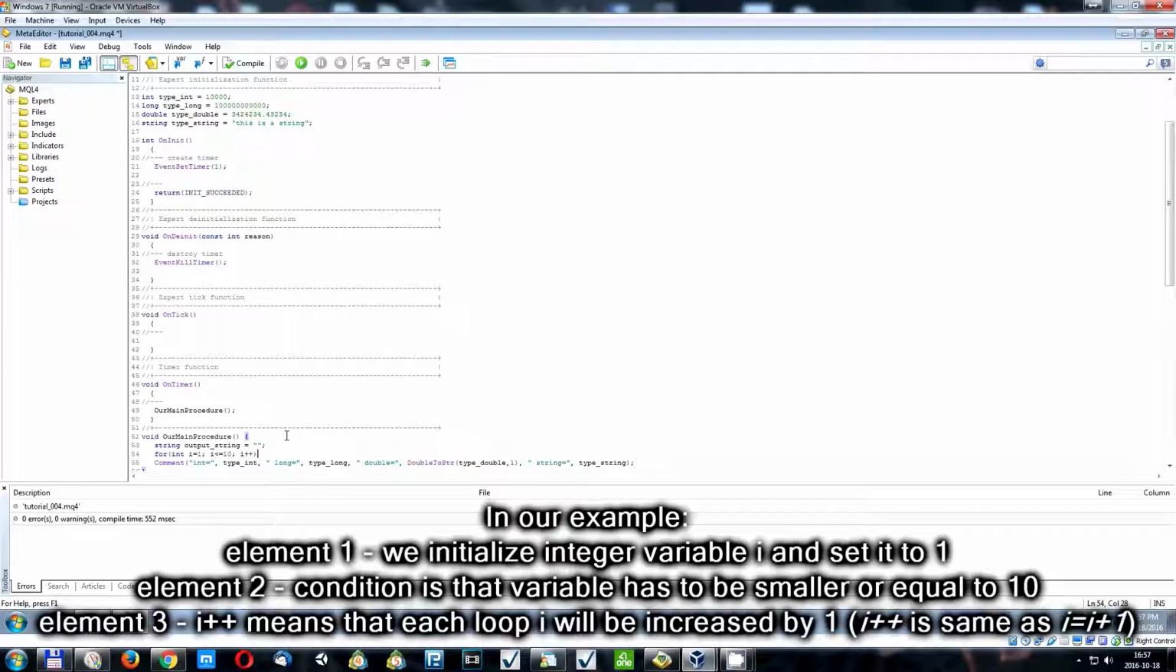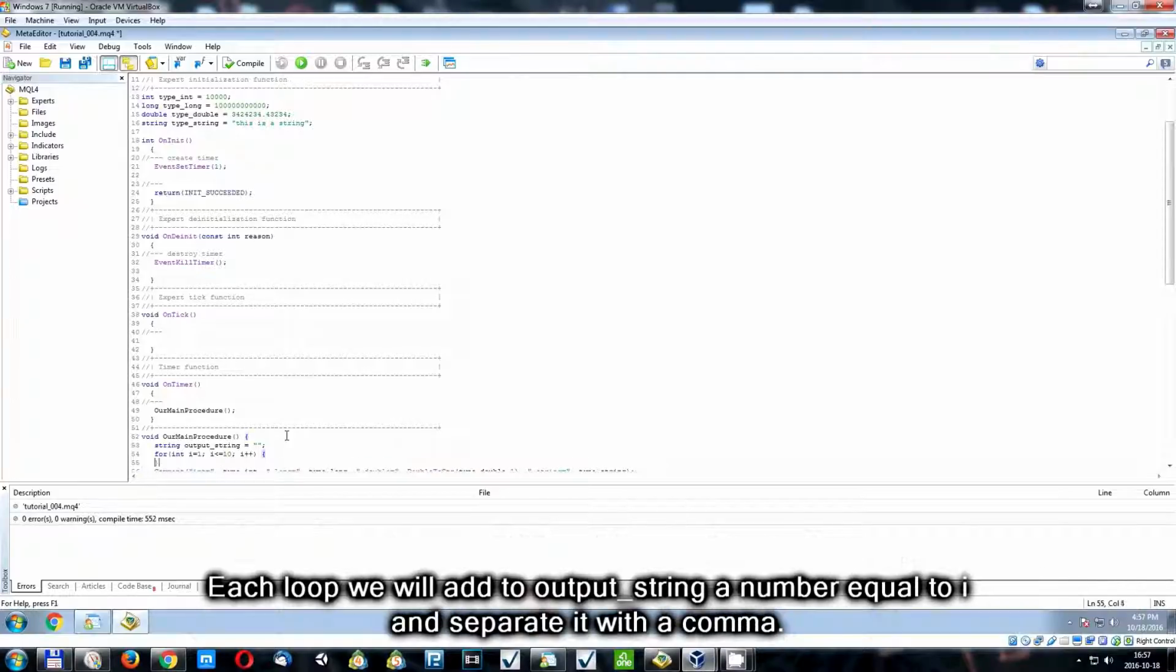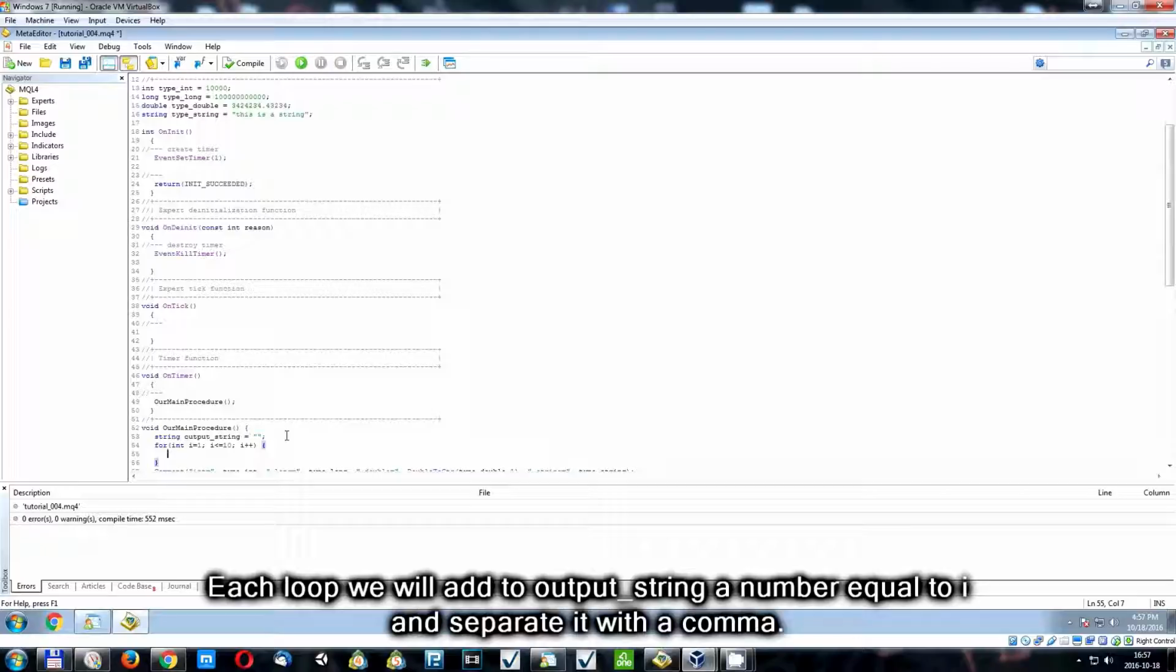In our example, element 1. We initialize the integer variable e and set it to 1. Element 2. Condition is that variable has to be smaller or equal to 10. Element 3. E++ means that each loop will be increased by 1. E++ is same as e equals e plus 1. Each loop we will add to output string a number equal to e and separate it with a comma.